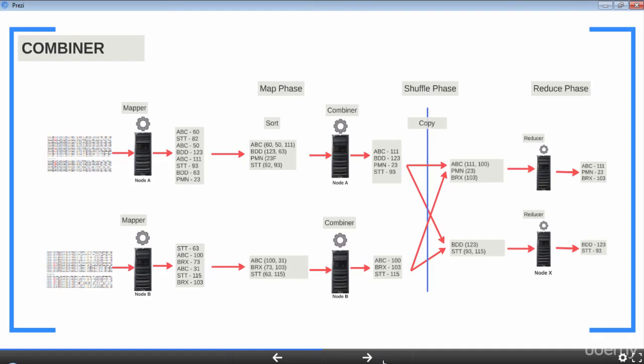Combiner is an optional program which will be executed at the map phase after the execution of the mapper on the map output. Take a look at this slide. Here we are trying to calculate the maximum closing price of each stock symbol from our stock dataset. Let's take the output of symbol ABC from mapper 1. Mapper 1 processed 3 records for symbol ABC. Hence, it has 3 closing prices for ABC: 60, 50, and 111.